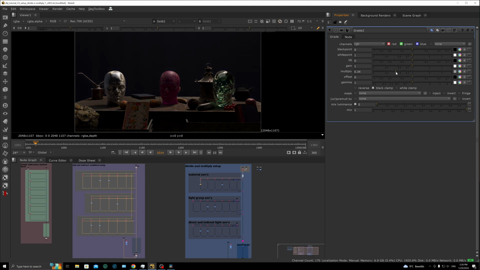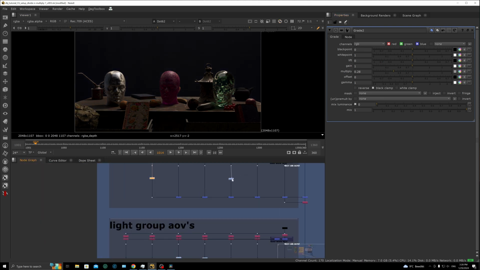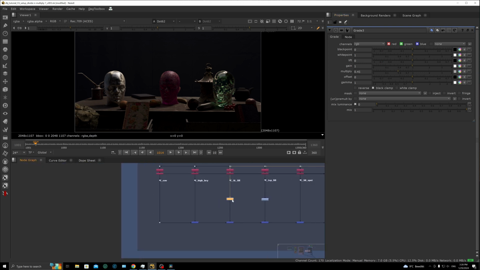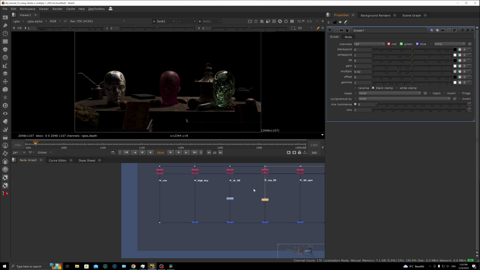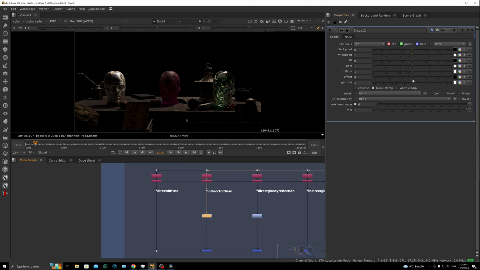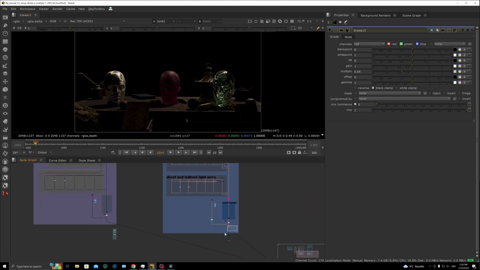We're grading this down. Then we go to the subsurface scattering. We can grade that down as well quite a bit. And fill light, remember we wanted to kill that. And let's take the top light down. And then we got indirect diffuse. We want to reduce that as well. And glossy reflections. Let's also take those down.